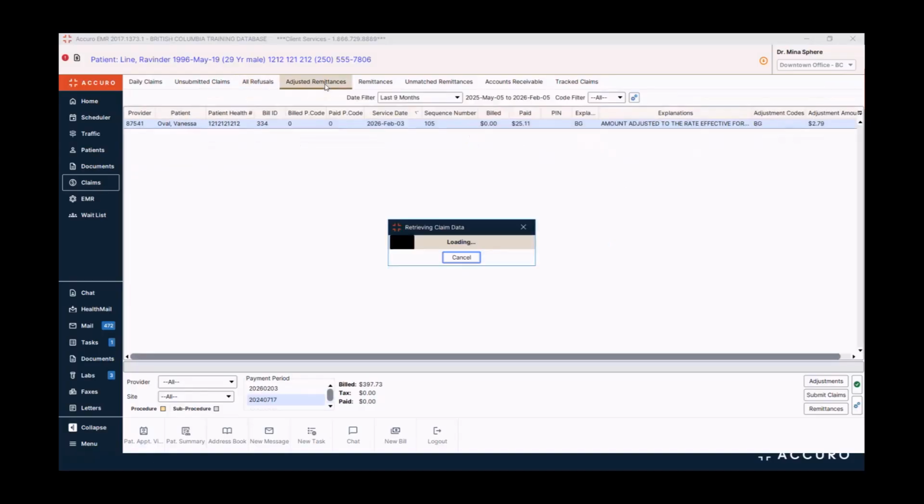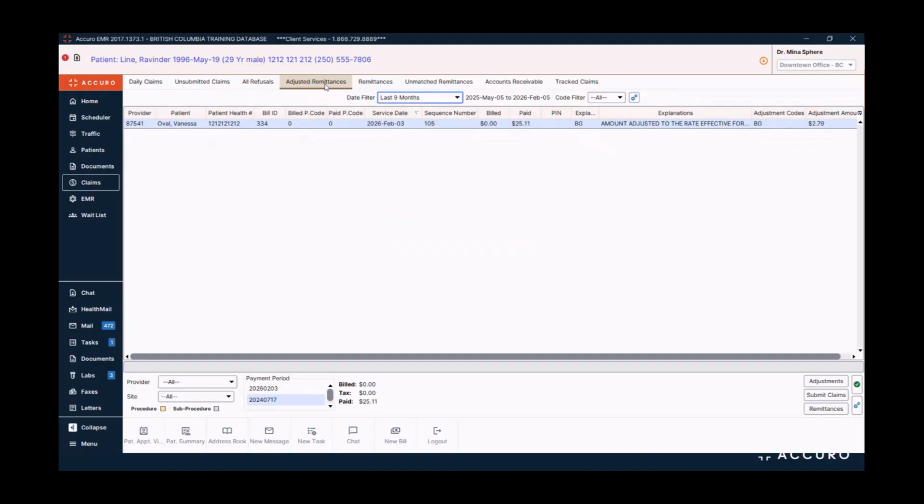The Adjusted Remittances tab is going to display all of the responses from MSP that have made it past the computer level edit, but they've been paid differently than what was originally billed. So this is going to include things like overpayments or partial payments. It is important to always reconcile claims in both of these tabs.